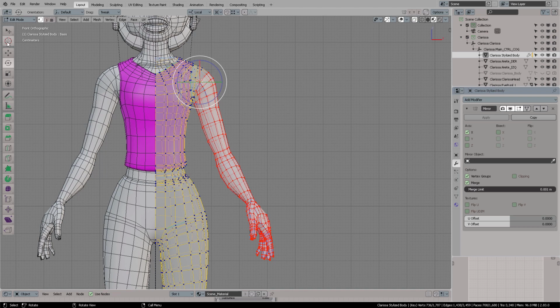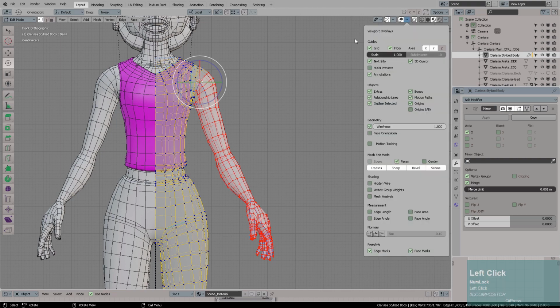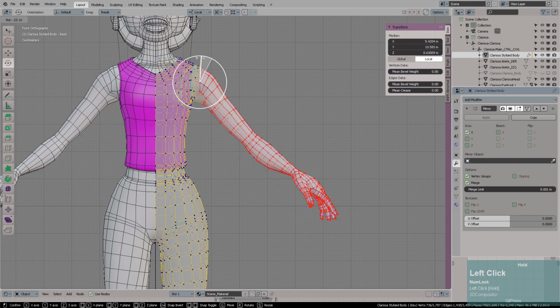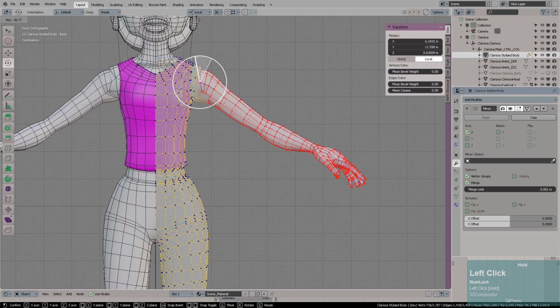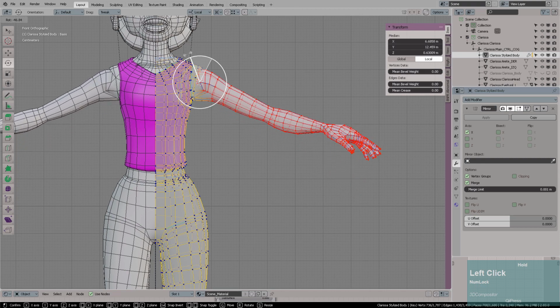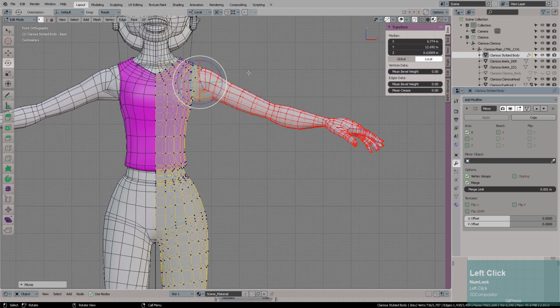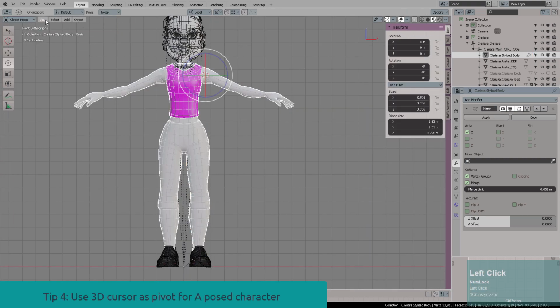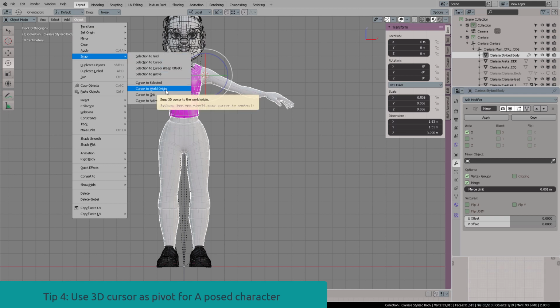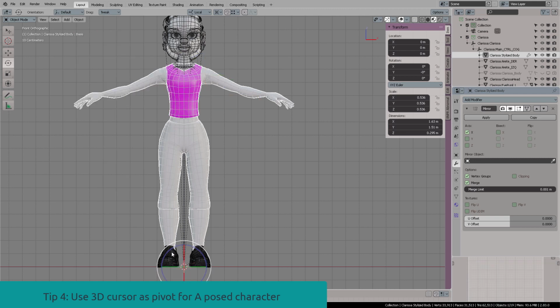I'm going to hover the white circle. You can turn on overlays and trigger your cursor in case you don't see it in your interface. And now I'm rotating this because of the axis of the cursor. And I think this is just about right. Perfect. Tip number 4, use the 3D cursor pivot as a pose for an A pose character. So that's what we're going with. We're posing this character so we can later on rig it.